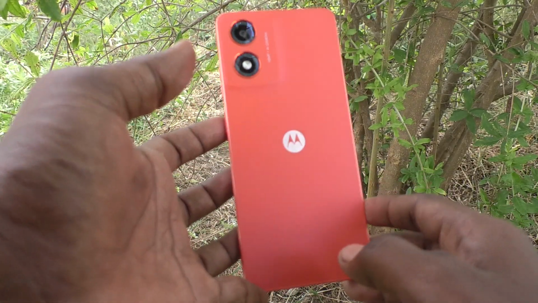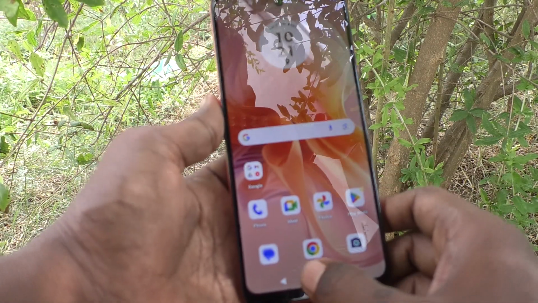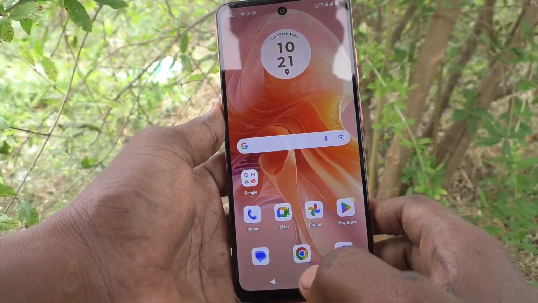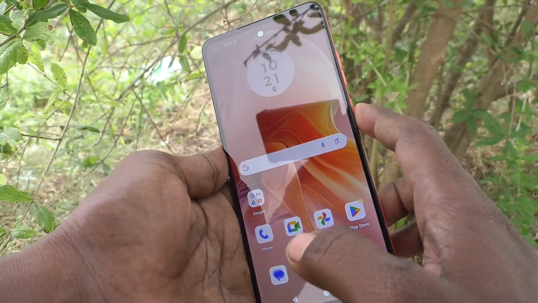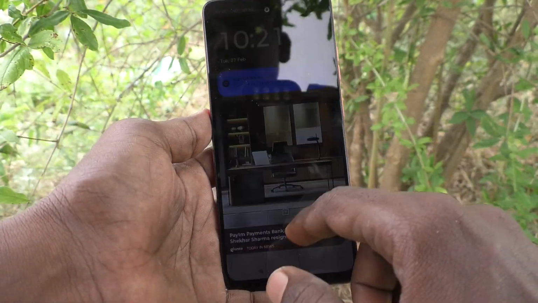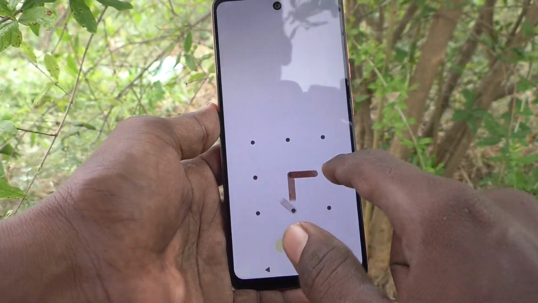Here is Moto G04 smartphone. In this video, you will learn how to remove pattern lock password from phone Moto G04. First of all, I lock my phone and see my pattern. This is my current pattern.